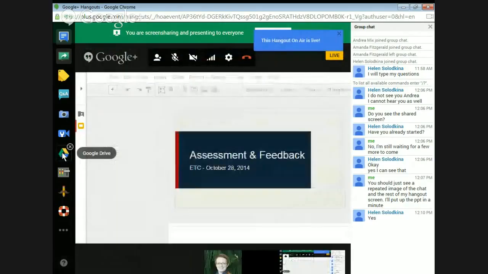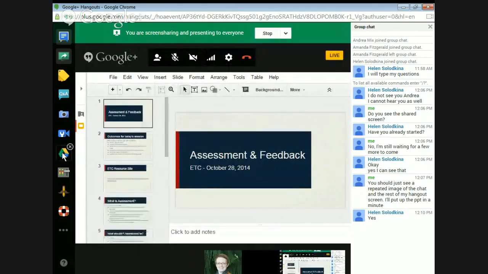So we're going to look at assessment and feedback today, and this document will be a working document. So Helen, if you have any comments or anything that you want to give, feel free to either type them in the chat, or since I shared the document with you, you can also type directly into it as well. We'll add some things as we go through this.